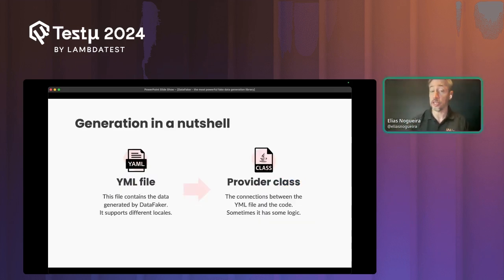How is the generation, in a nutshell? All the generation is based on a YAML file. For now, there is no AI generation behind the scenes. The maintainers of Faker are doing some experiments with AI through different prompts. But in a nutshell, Data Faker is a YAML file with a lot of different data. This data is fixed, but there's a huge amount of it there.